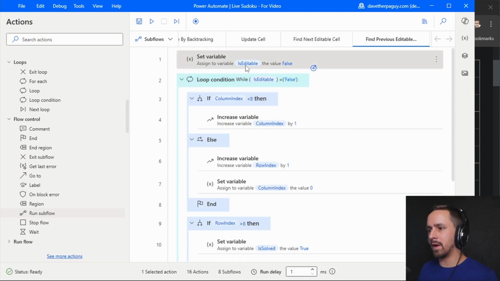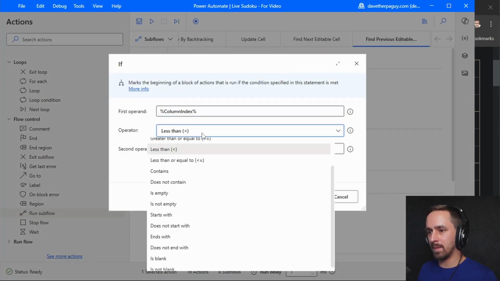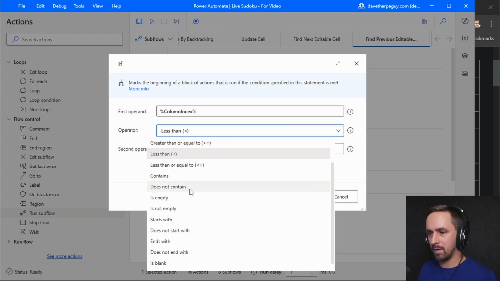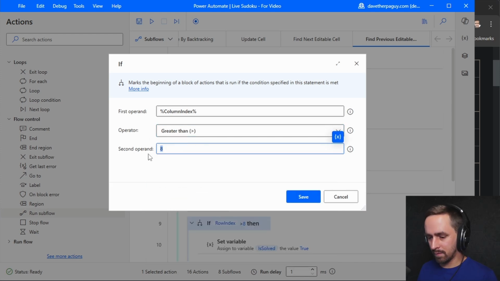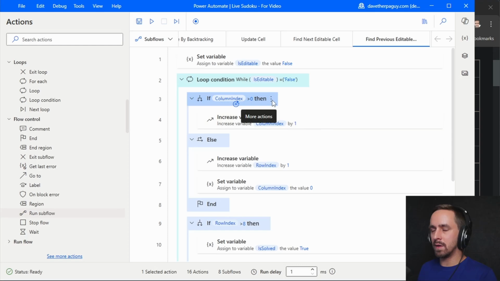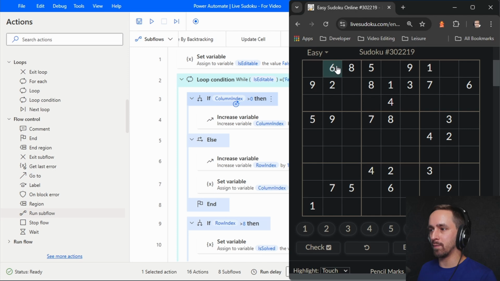So assign variable is editable to false, that's good. While is editable false is good. Instead of going column index less than 8, then we actually need to change this to column index greater than 0. If we are dealing with a column index that is greater than 0, it means we still can move backwards. So that means we're somewhere from between here, and we can still move backwards by 1 without going off the game board.